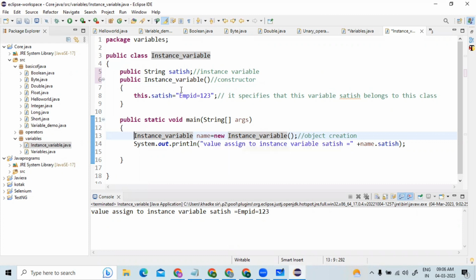Okay, and if it is static, then there is no need to create an object. If it is a static variable, we can directly call it with the help of the class name. Clear? Yes, sir. So I think you should do this code from your side. Again, only one thing remains, that is what? Static variable.